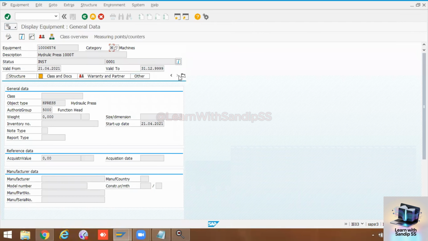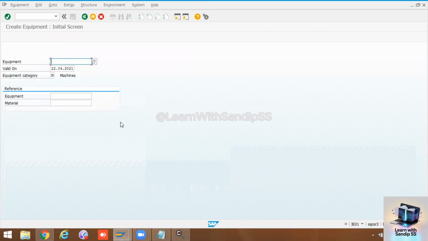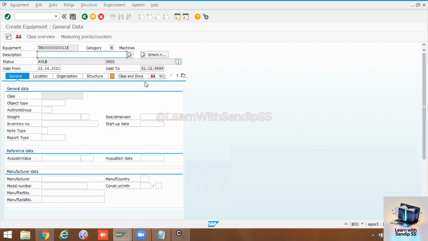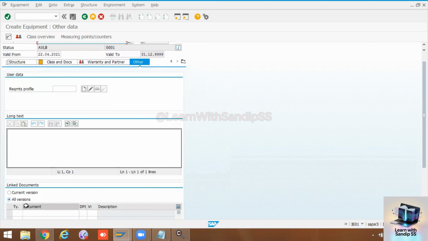This is equipment. In the other tab, you have only user data. Correct? Just see the difference now. Because there is no need to play with the number range right now. It will take about 1 hour. So I use 01 machine, enter. Just go to the other tab. See, long text and link document are there. Okay.